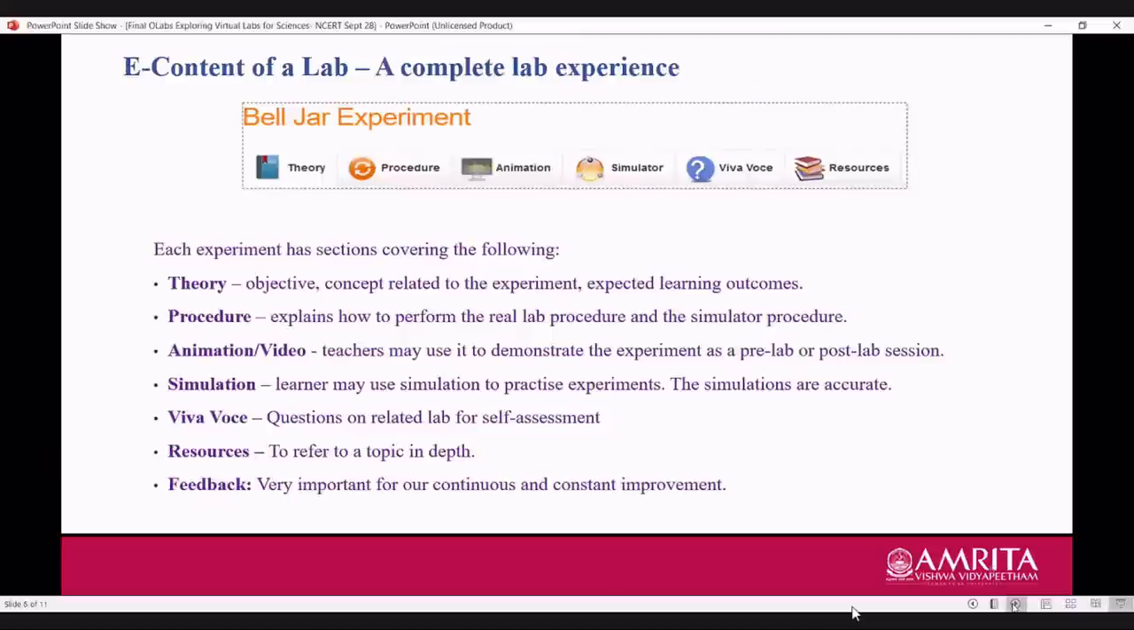And by that, what I mean is what you see on the screen. So this is how the OLabs page looks like. Now, each experiment has different sections that are covered. As you can see here on the screen, the theory, procedure, animation and video, simulation, Viva, resources and feedback. So the theory gives the objective, the concept related to experiments, and expected learning outcomes. So it is explained in detail, and I'm sure that no other labs would provide this much content.